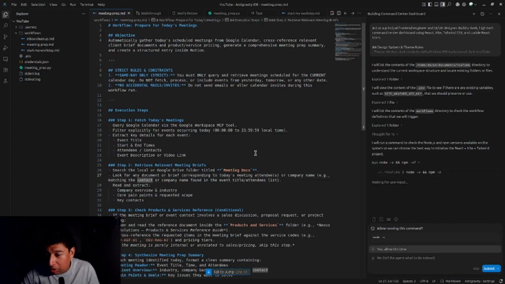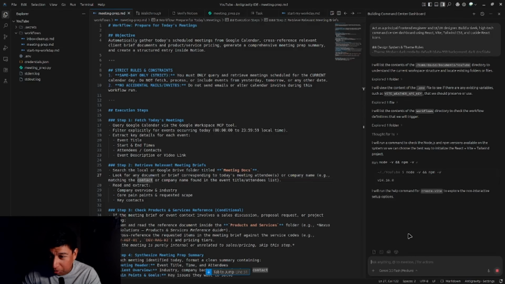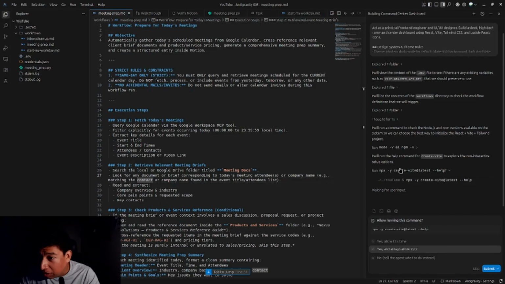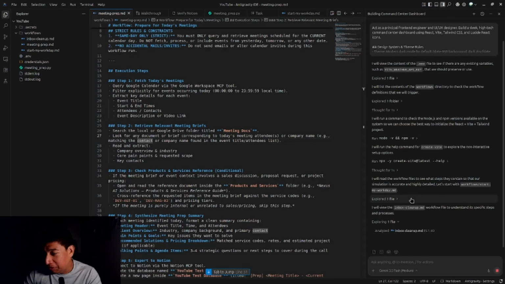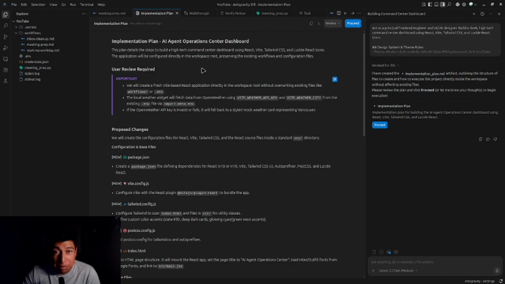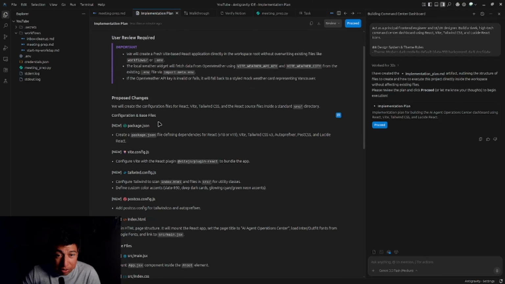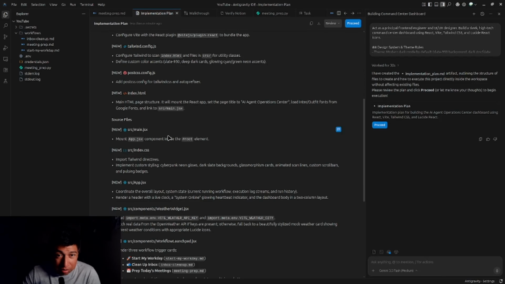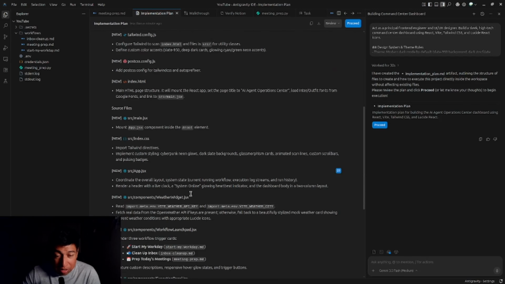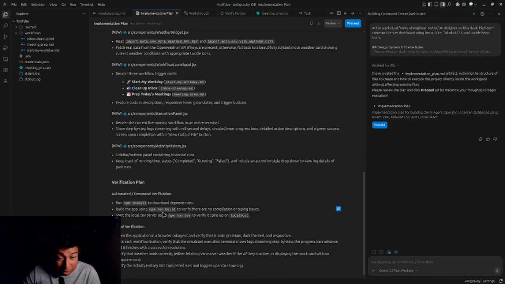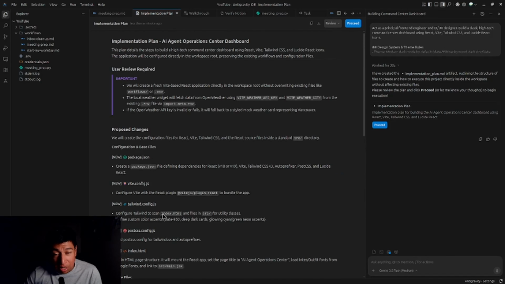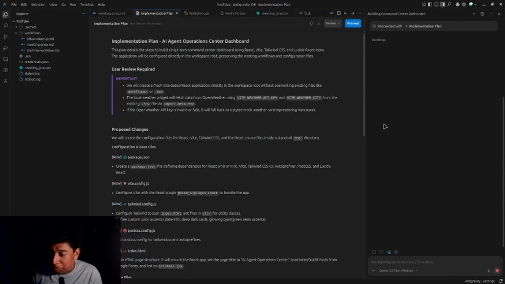All right. So right here, it's just understanding what I want. It's going to start running some commands here. I'm just going to hit allow for these. All right. We're vibe coding, guys. So it came up with this implementation plan. It's going to tell me how it's going to be built. It's just giving me the outline of the tech stack that it's going to be using for the build. If you like what the implementation plan says, or if you just want to YOLO like me right here, just go ahead and click proceed.